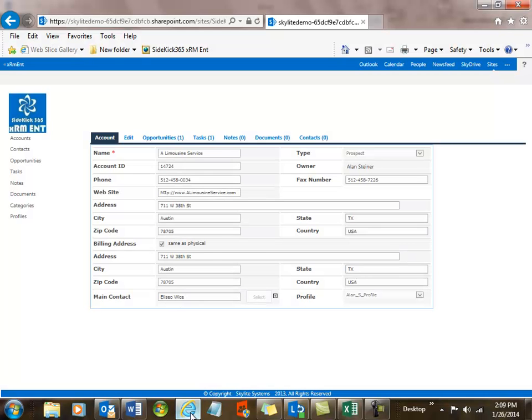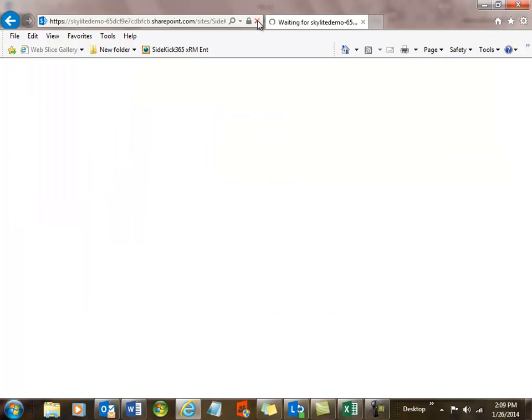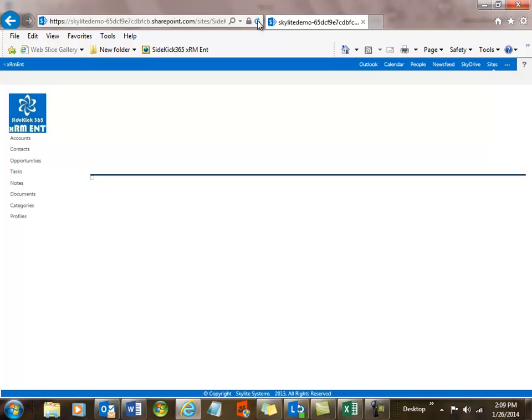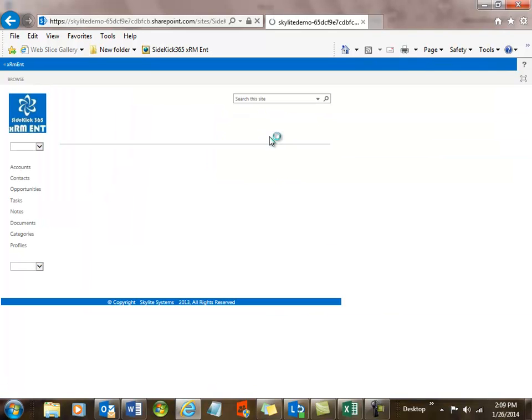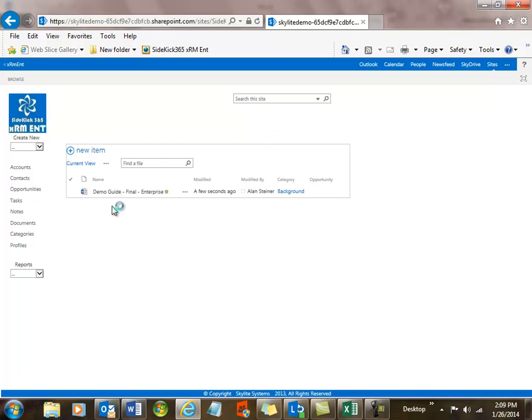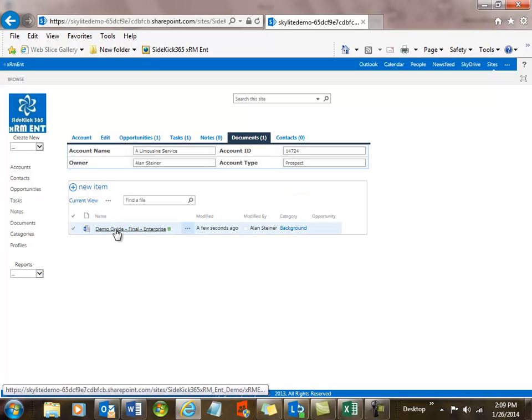Now let's go and take a look. If I go to the account, right now it says 0, but let me refresh that page and see what happens. So what we should see when we come in here is there should be a document associated with this account. And what you'll see now is that indeed there is. Let's go click on that tab. And what we'll see is we have the demo guide that is now attached to this particular account.